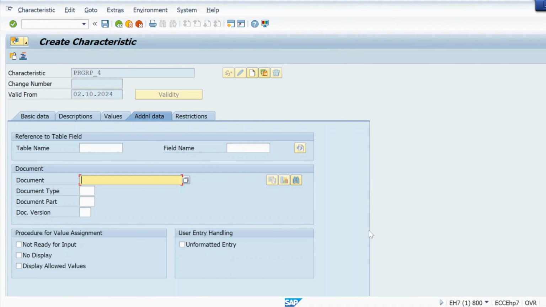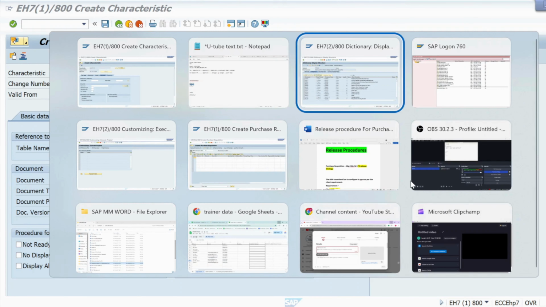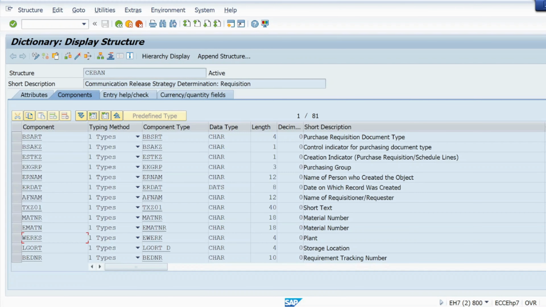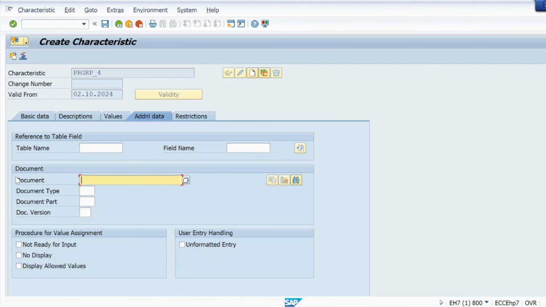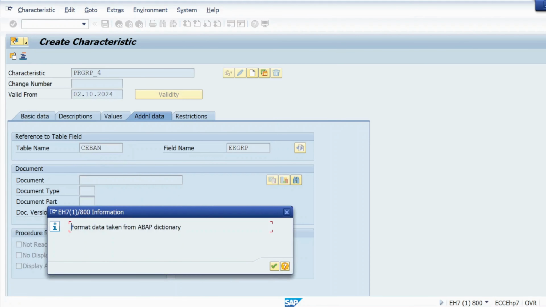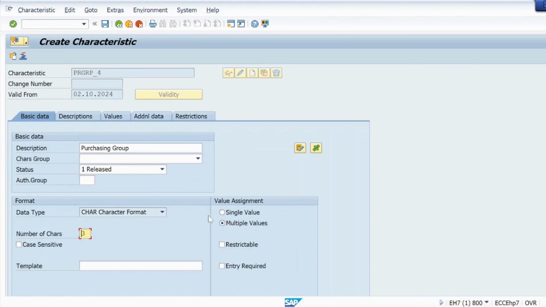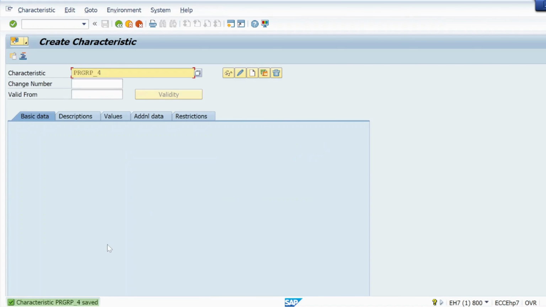data tab let me check in SE11 for purchasing group, that's EKGRP, that's a field name or technical name you can say. The field name is this one, and table name is CEBAN. Hit enter, yes, and save. It's also done.